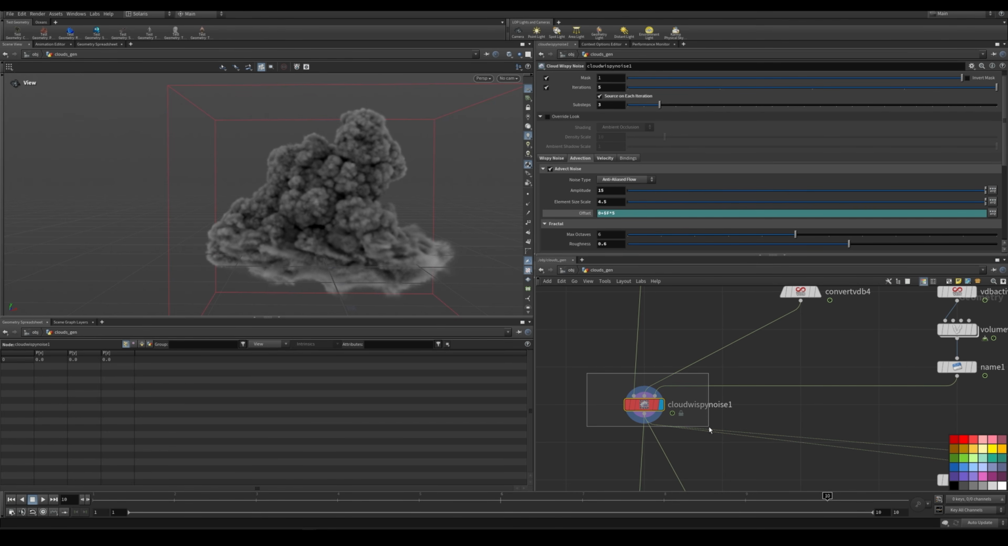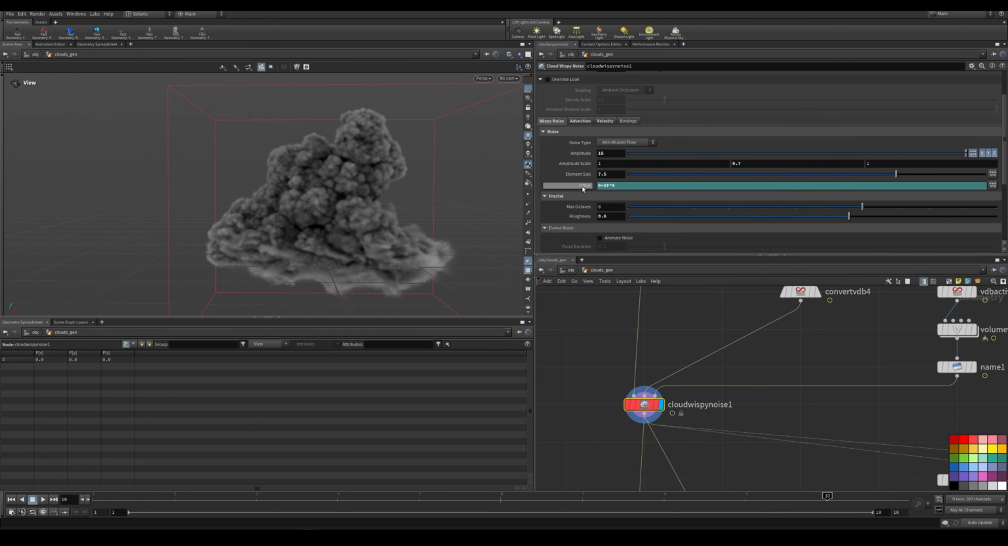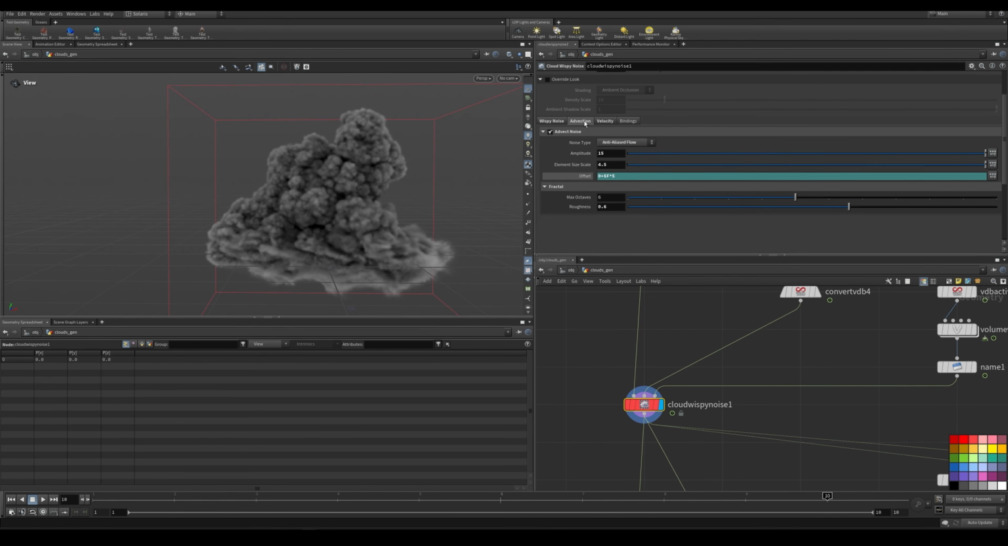The thing that you need to pay attention in this node is the mask here. Make sure it's checked, so we use the masks to apply the noise. And then iteration and substep, those are pretty important to get a pretty smooth wispy noise result. And all the other parameters are pretty much the same like normal noise parameters.